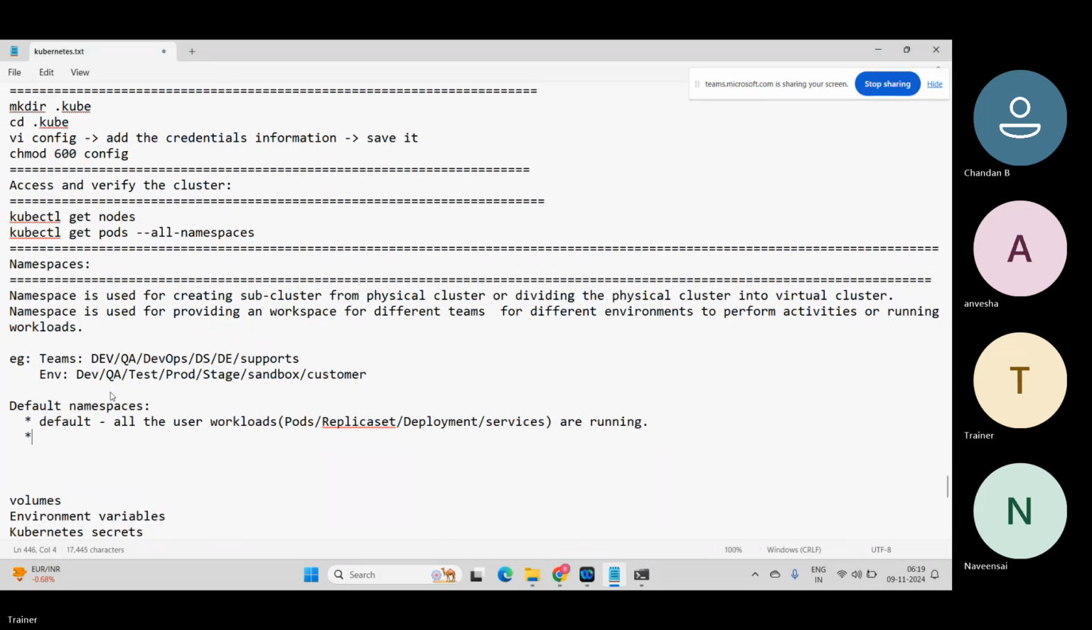Second is kube-system, where you have your cluster objects. All your cluster related resources or objects will be running here. We have already seen that when you run this command, it will show you the complete objects of the cluster. And then you have kube-proxy, which has the networking objects. All the networking related objects will be there.